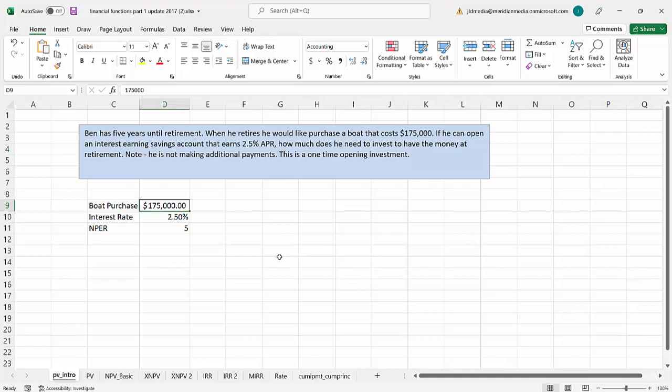So in order to do that, here's what I'm going to do. I'm going to take money that I have right now, and I'm going to turn that over to my financial advisor. And I'm going to say, hey, look, I'm going to give you a lump sum amount of money right now. I'm not going to pay you anything else over time. I'm going to give you money right now. You take that money, you invest it for 5 years. And at the end of 5 years, I'm going to need $175,000 back.